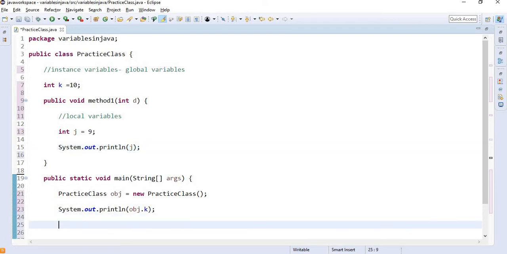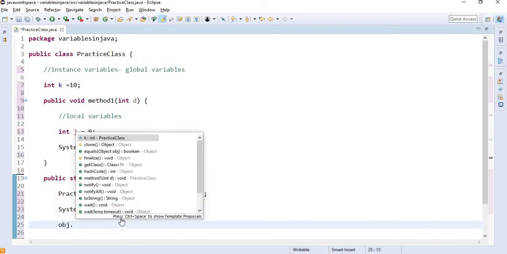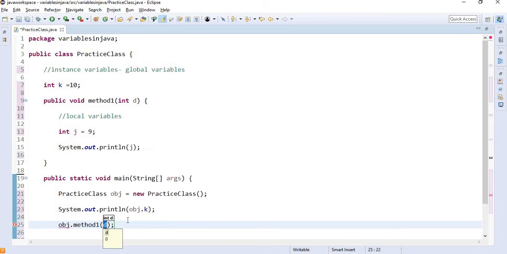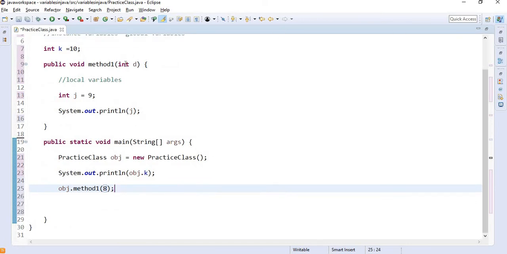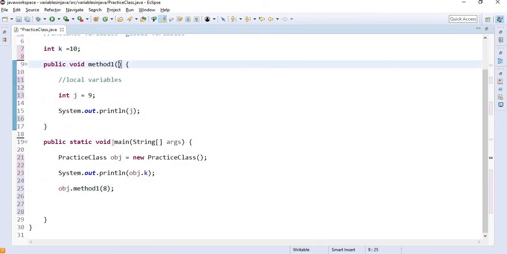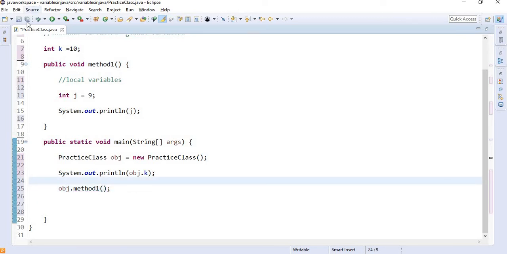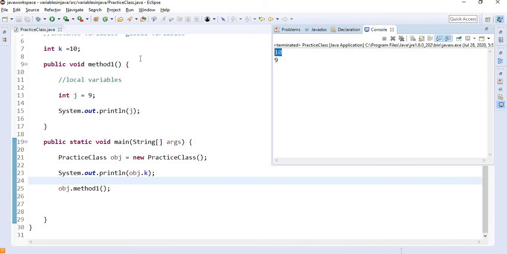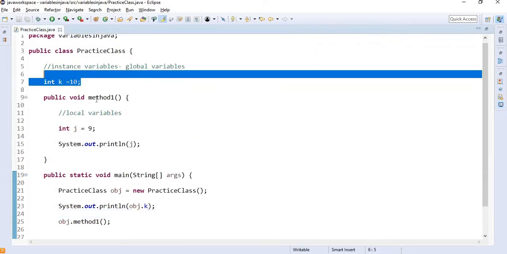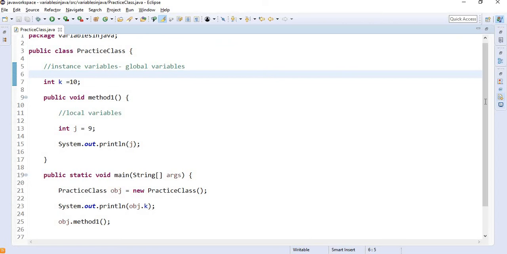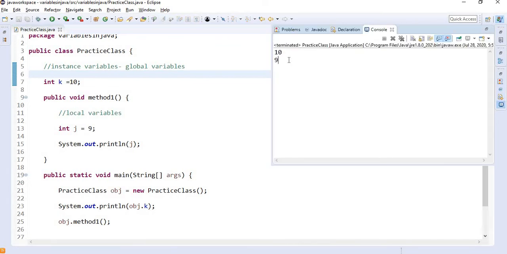Okay, so if I call the method, my method 1, and I remove this parameter, we will talk about parameters in our coming sessions. If I run this program, see, it prints the value of k, which is 10, and it prints the value of j, which is 9.